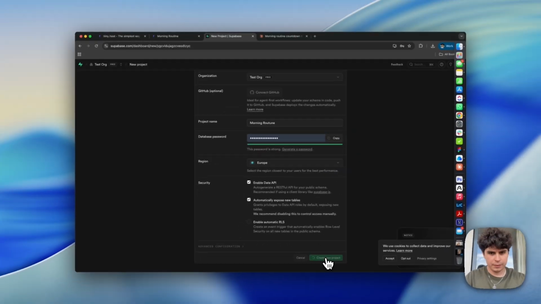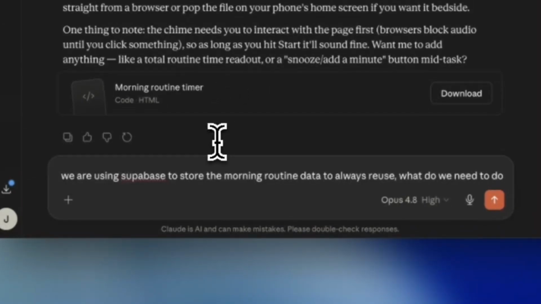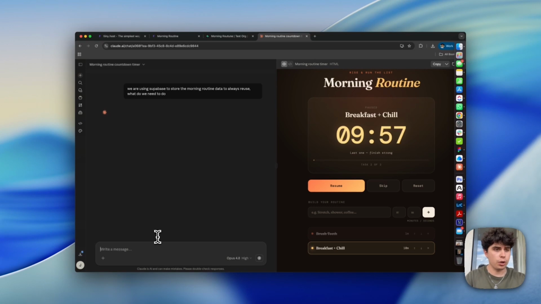new project. Now, whilst that's being created, we want to let Claude know that we are trying to use Supabase and we need an SQL editor code. Now, this is how the app will remember your data. So I'm just going to say we are using Supabase to store the morning routine data to always reuse. What do we need to do? Again, acting like we have no code knowledge at all because anyone can build this.